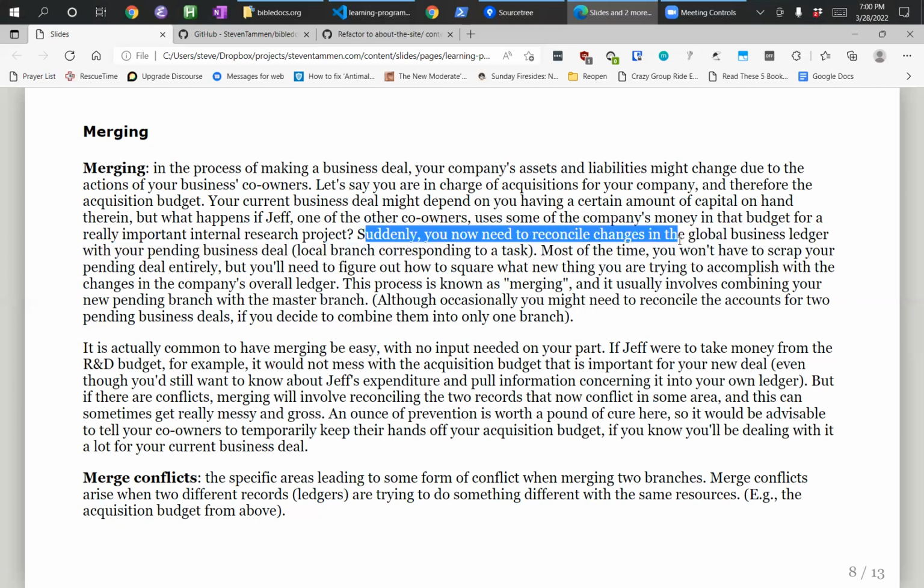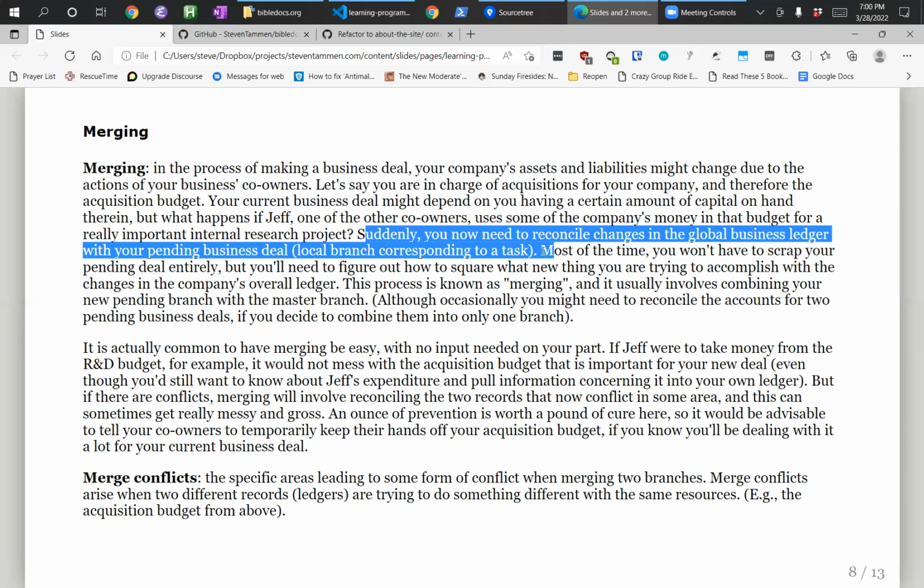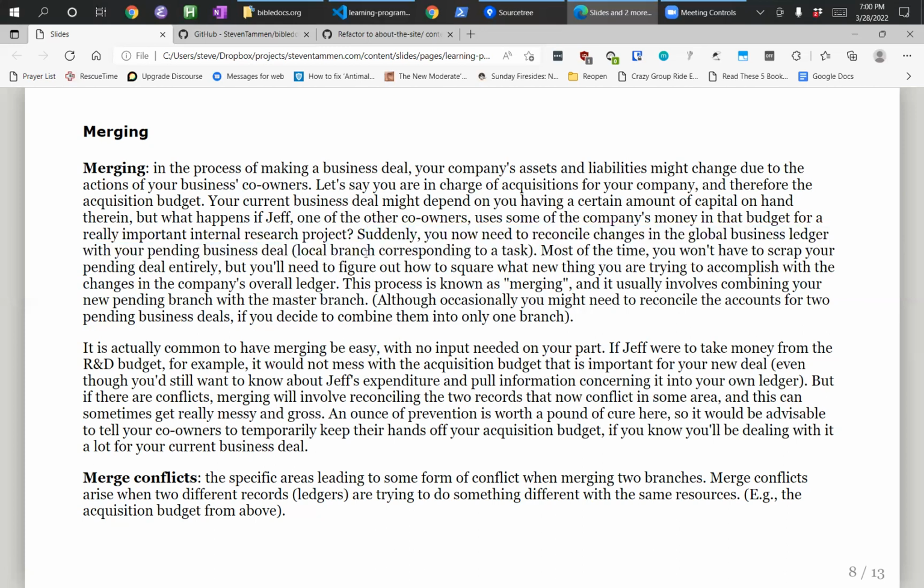So now he has to reconcile changes in the global business ledger with his pending business deal, right? And that pending business deal is tracked in a section of his personal ledger, one of the things in his local repository. Occasionally he'll be pushing the stuff that he does to the remote repository, the bank's ledger, saying, okay, here's the progress I'm making in my business deal, in this set of tasks that I'm undertaking here.